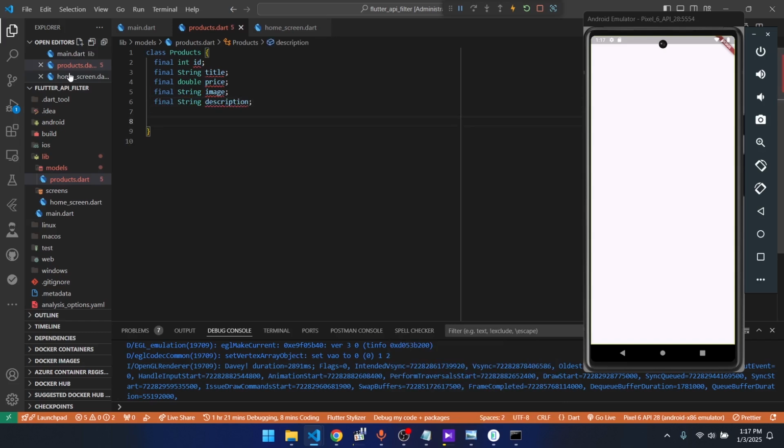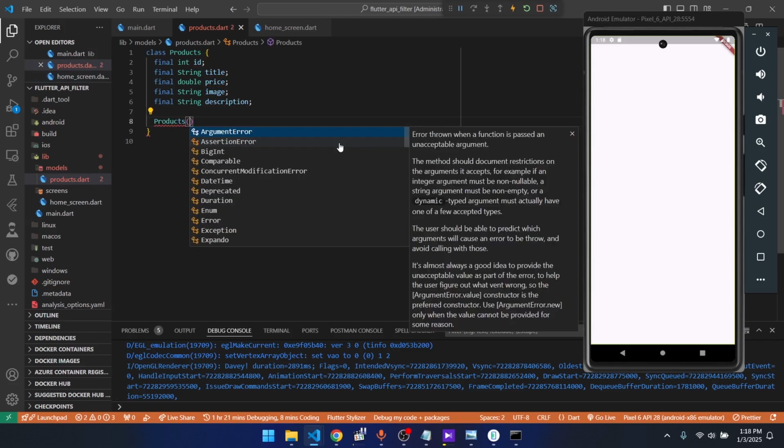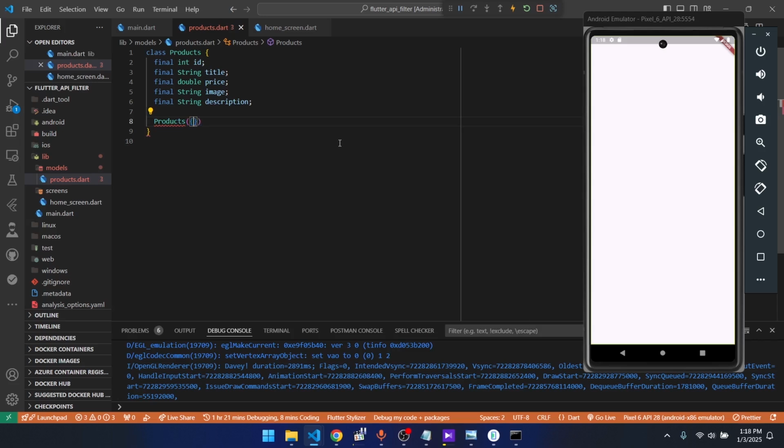Then next we're going to create the constructor. So simply say Products. Then we're going to require everything. All right, so we've required everything. We've required the ID, the title, price, image, and the description.